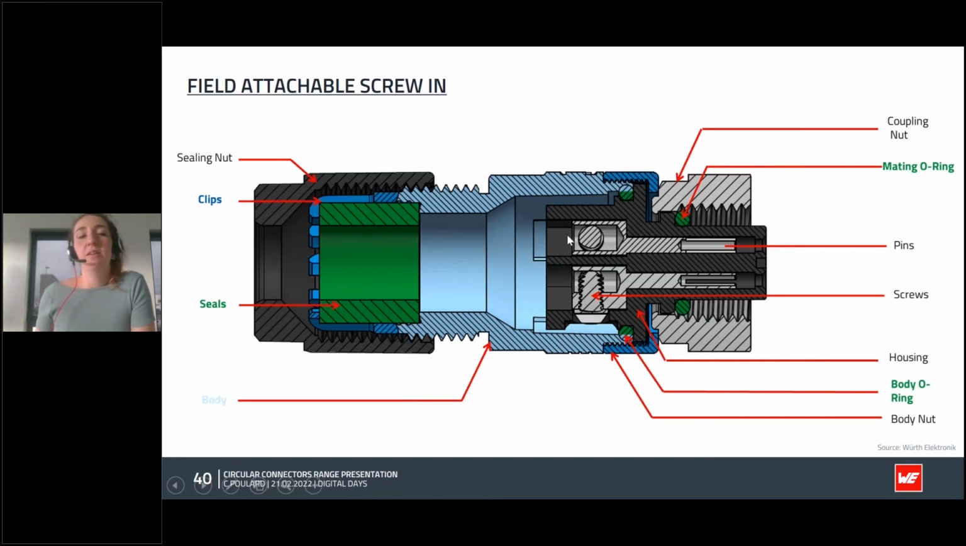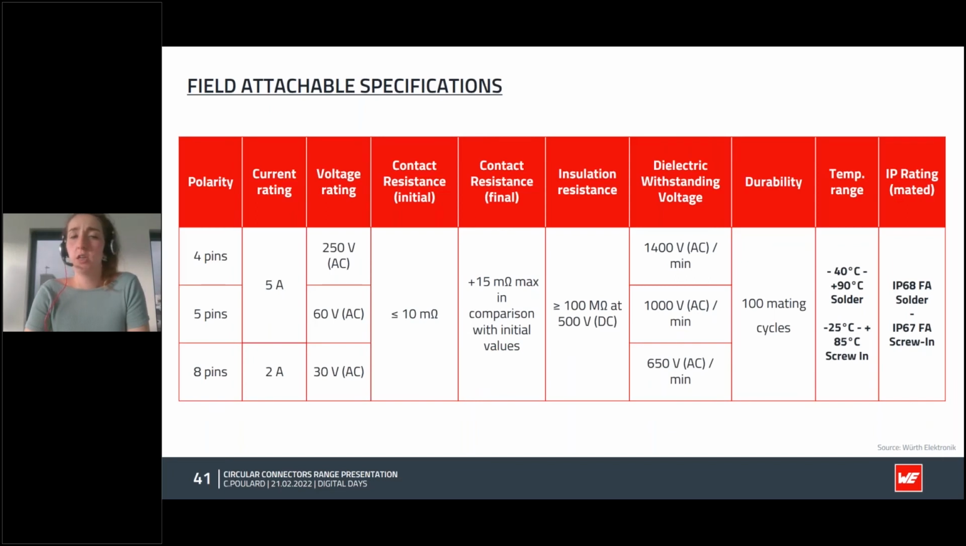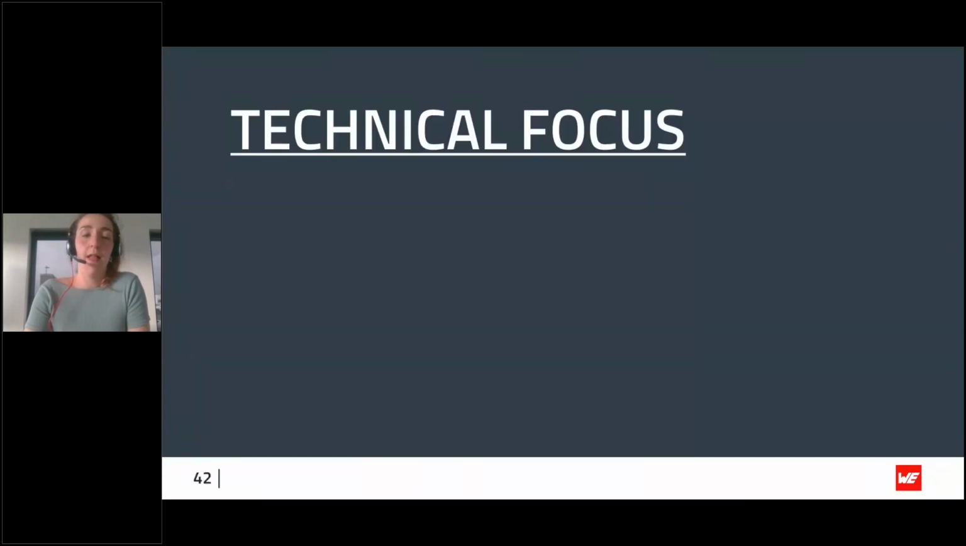But it's basically the assembly method that is a bit different, because instead of having solder buckets, you're having the screw-in pins where you're coming with your wire inside the tiny cages in the pin, and you screw the screws in order to maintain the wire inside it. Regarding specification, again, electrical specifications are the same. The solder type is IP68, and the screwing type is IP67. And now, you know all the range.